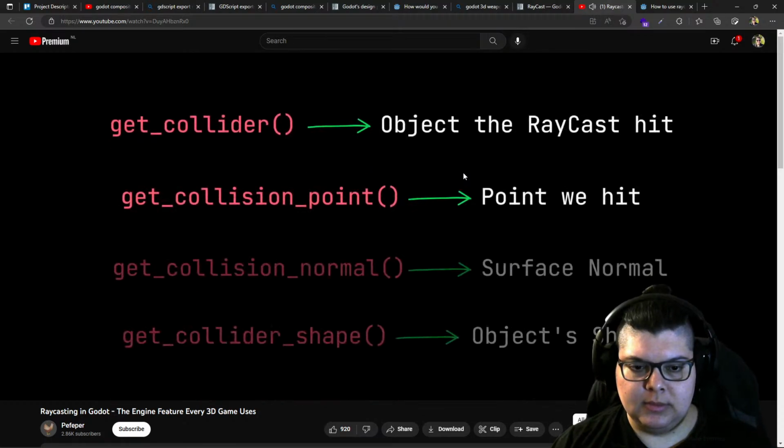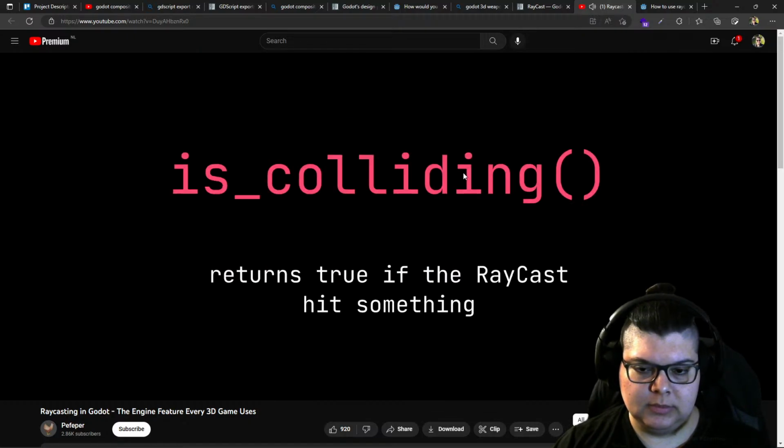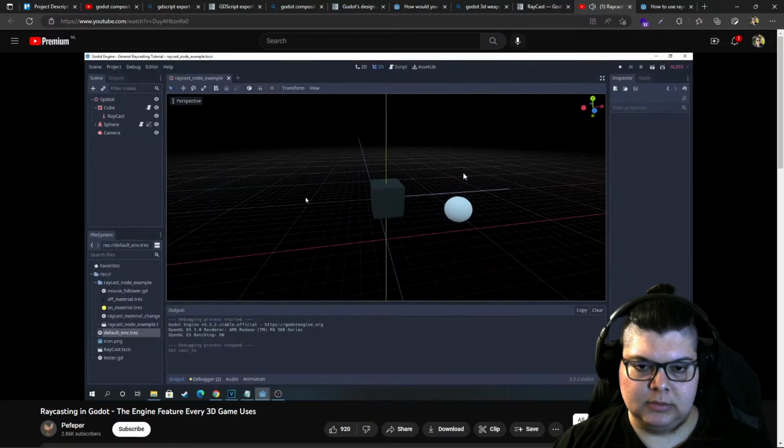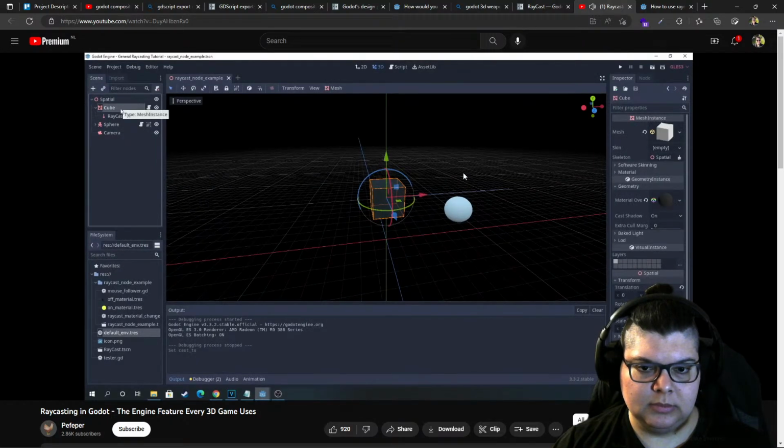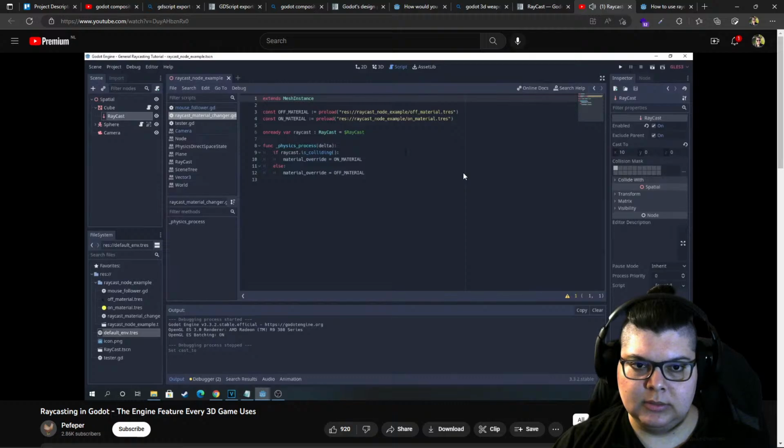There's a few other methods which I'll put on screen now to access some of the additional information that the raycast collects that I haven't talked about yet. Additionally, there's the isColliding method, which lets you know if the raycast actually hit something or not. Here's a little scene I made with a cube and a raycast node, with its enabled property checked on, so its raycast data automatically updates. The script on the cube makes it change colors.